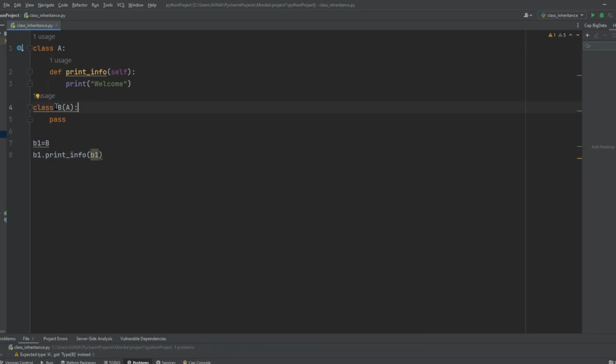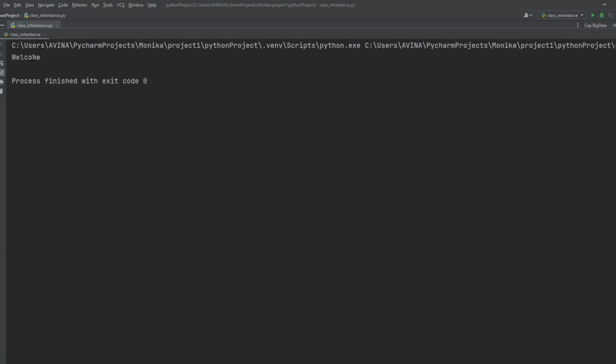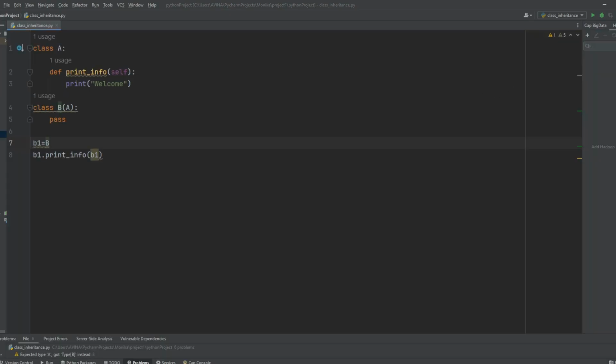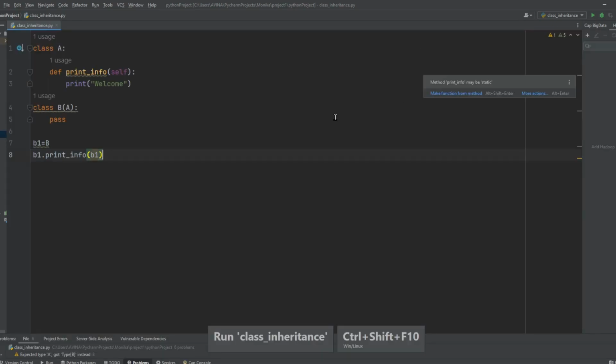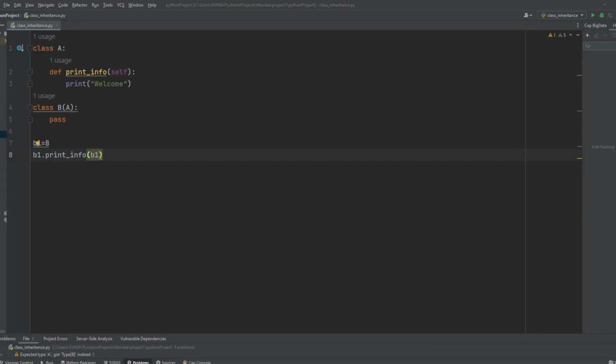So here I am having B as a class which is the child of this class A, and I am passing class A as an argument to let the class B know that class A is also getting inherited into B. And so if we create an object of this class B, we can access all the functions from the class A. So here we can see the output as a welcome.